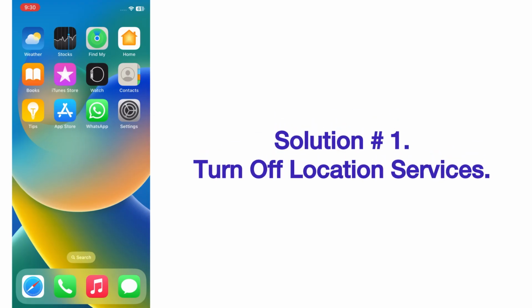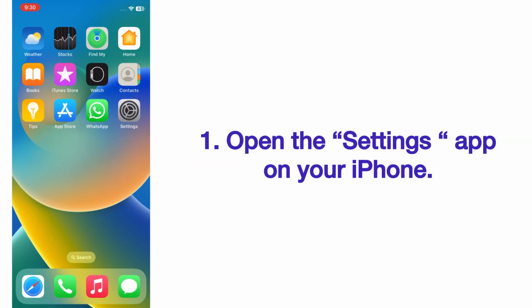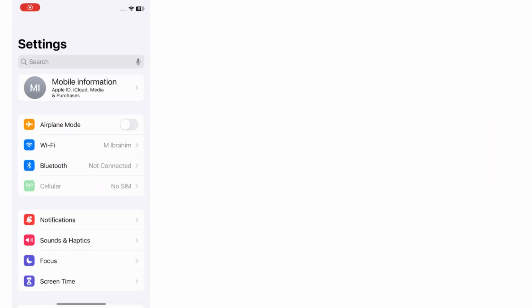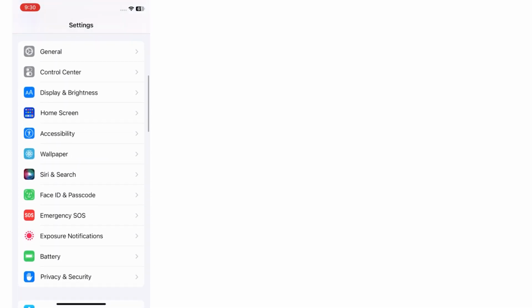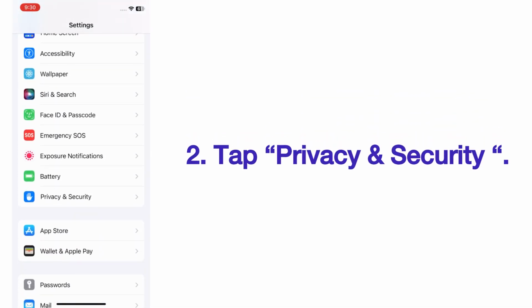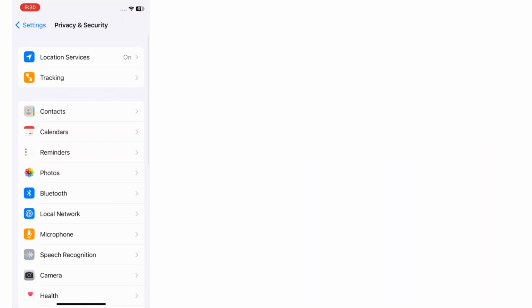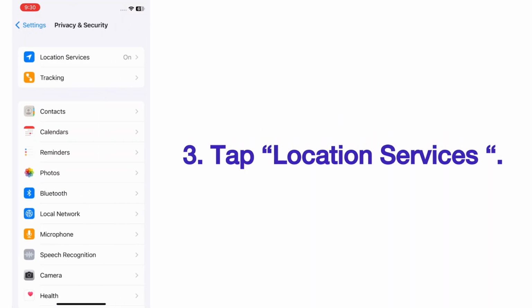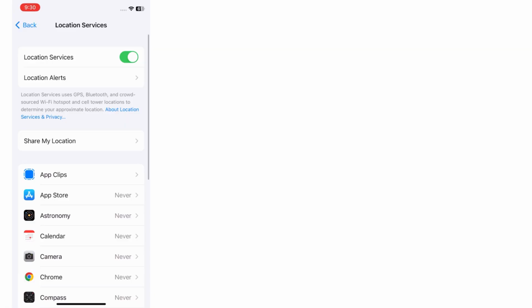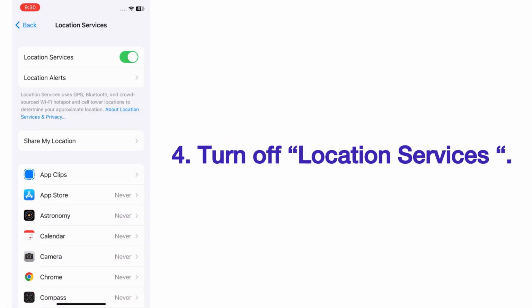Solution 1. Turn off location service. Open the Settings app on your iPhone. On the settings page, scroll up, tap on Privacy and Security. On the security page, tap Location Services. Turn off Location Services.